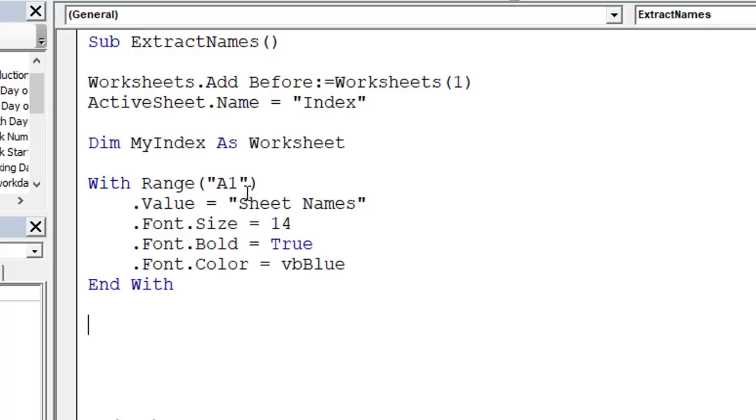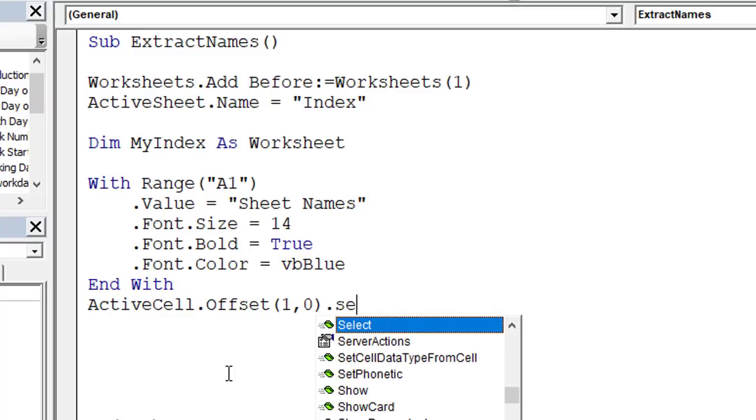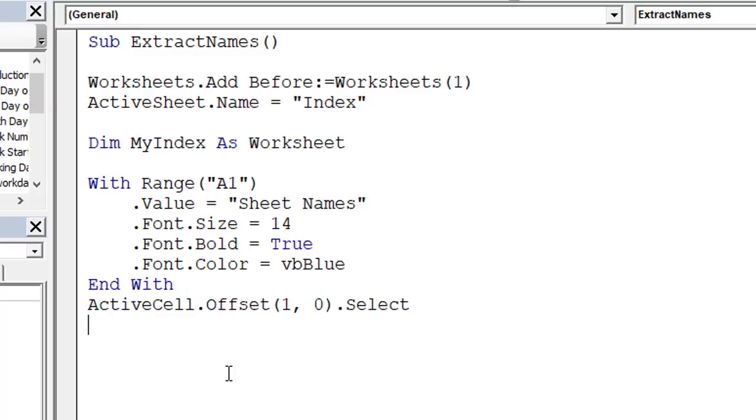My next step, because I'm in range A1, cell A1, I want to move one cell down in preparation of extracting the list of sheet names. So I'll be offsetting from cell A1. I'm in cell A1, I can call it the active cell. And then I say I want to offset one row down, 0 column right and left, so I type 1, 0 dot select. I'm in the right position now to start looping over the different worksheets, and I'll be using for that a for each next method.